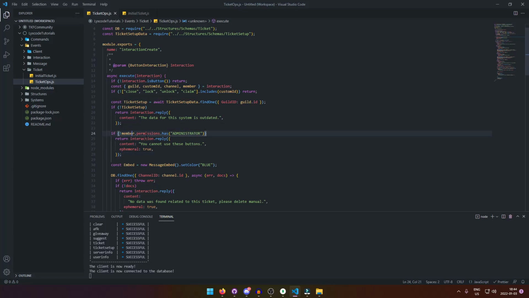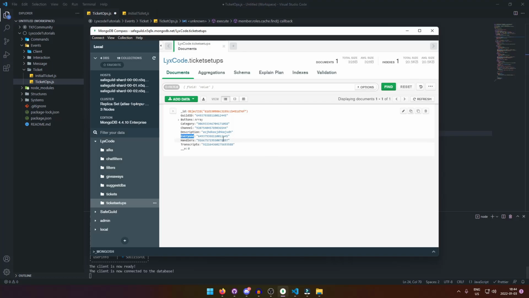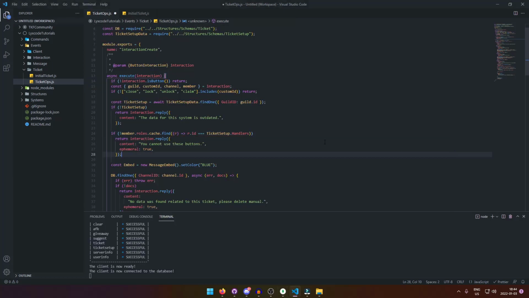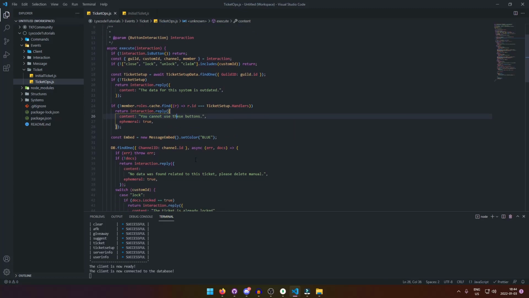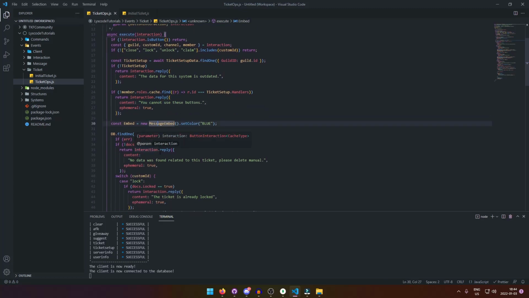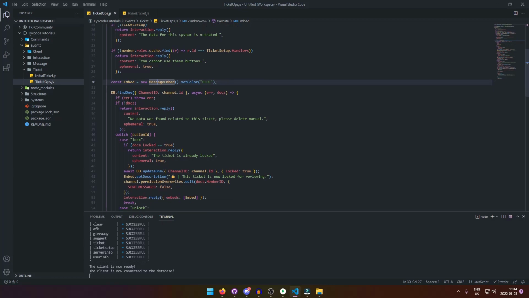So here we can check if !member.roles.cache.find, and instead let's remove this. All right, here we're gonna type role.id is equal to ticketSetup.handlers. Did we call it handlers? Let's go to our database. Yeah, handlers. Right, so if it isn't, you cannot use these buttons. All right, the embed, this is all right, we can keep it. You can keep all of this.